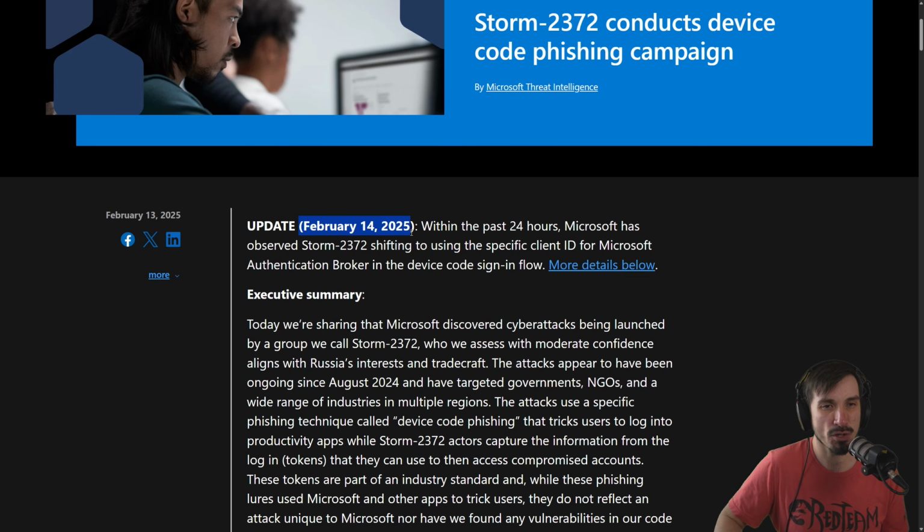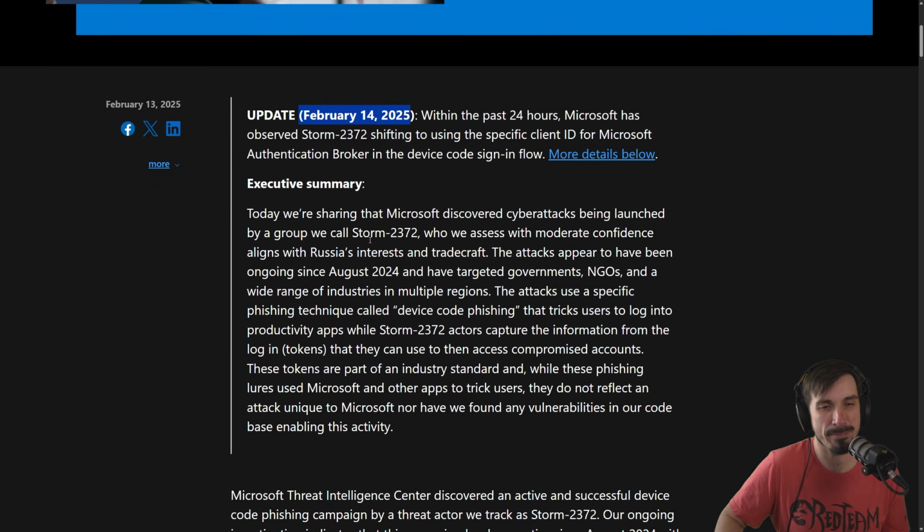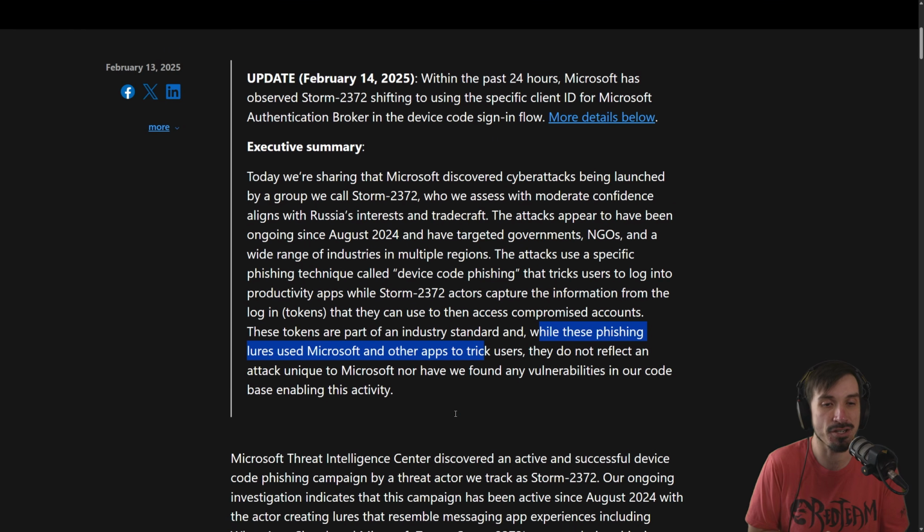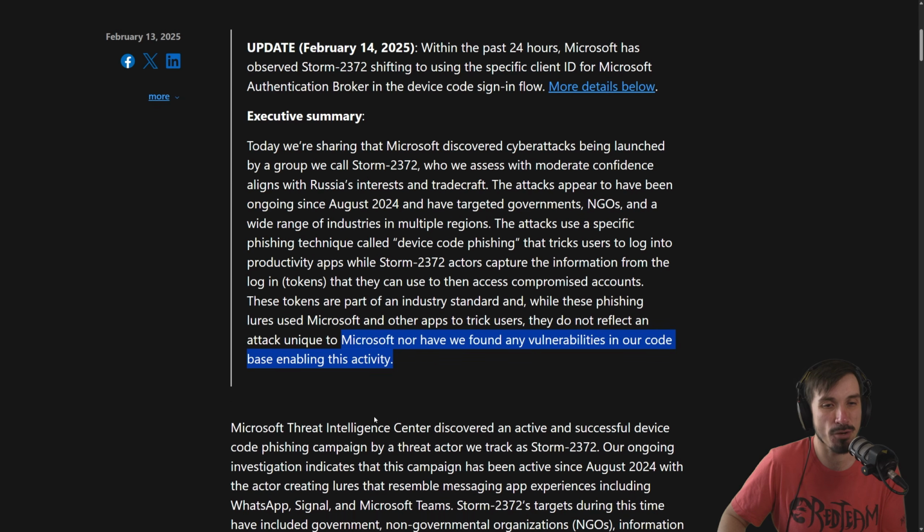So right here, the article looks like it was updated February 14th, which is about a month ago. They're talking about Storm 2372, which is just Microsoft's designation for unknown threat actors. They're new, emerging. They believe it is Russia based upon the interest in tradecraft, but they're not 100% positive. And then Microsoft is saying the phishing lures use Microsoft and other apps to trick users. However, there's no vulnerability in our code. Everything is good. So it's kind of funny because Microsoft is starting to remove device code authentication from clients that don't use it.